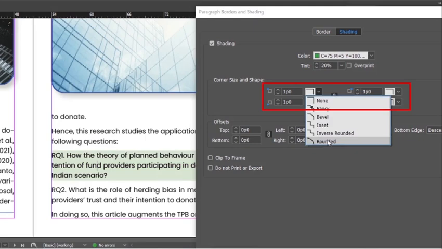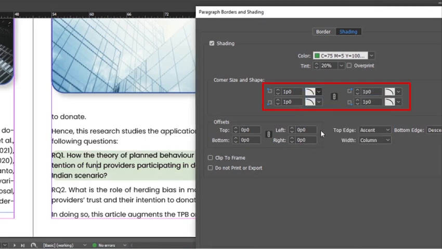If you want to change your corner type, what type of corner you want for your shading, you can manage from here, something like this. You can see how it's getting changed.